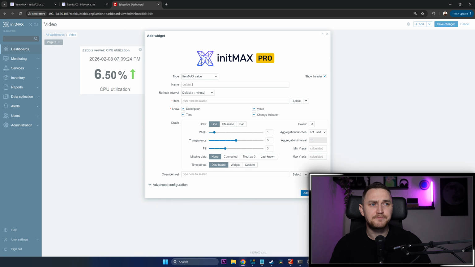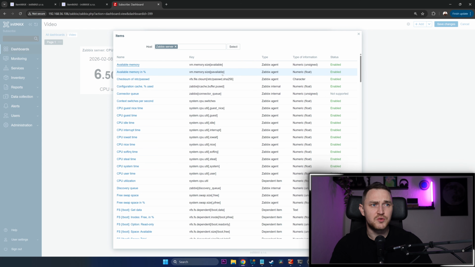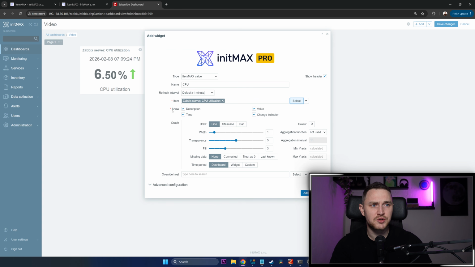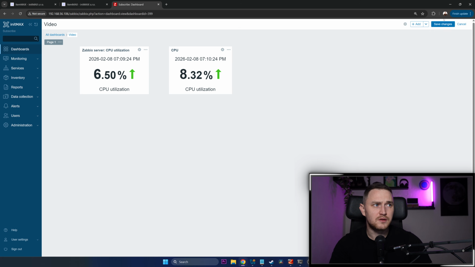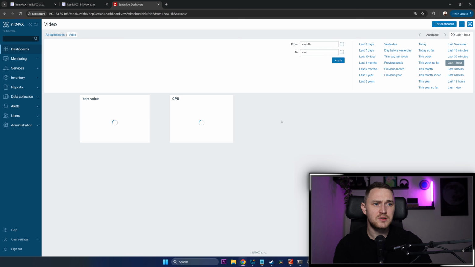But basically, again, we need to choose some item that we want to visualize. I'm going to again go with the CPU utilization, show description, value, time, change indicator. Let's go with the line graph type and basically leave everything default. And there we go. Save changes.